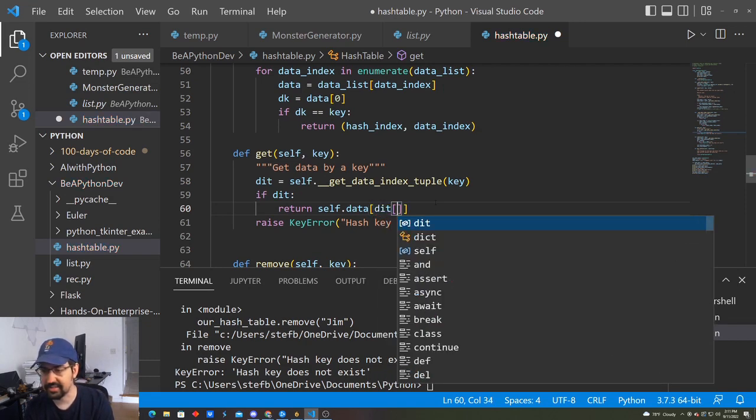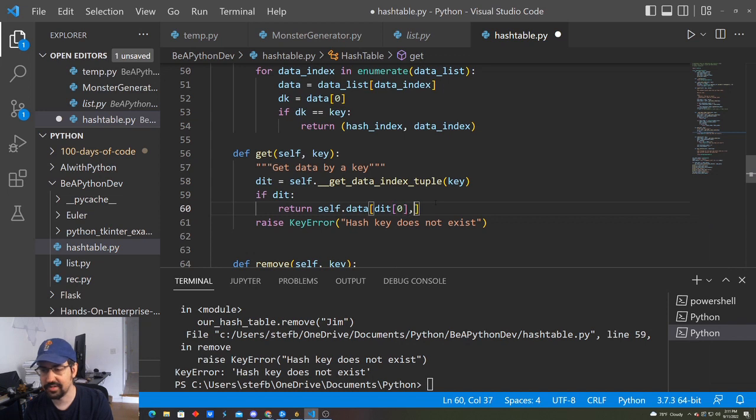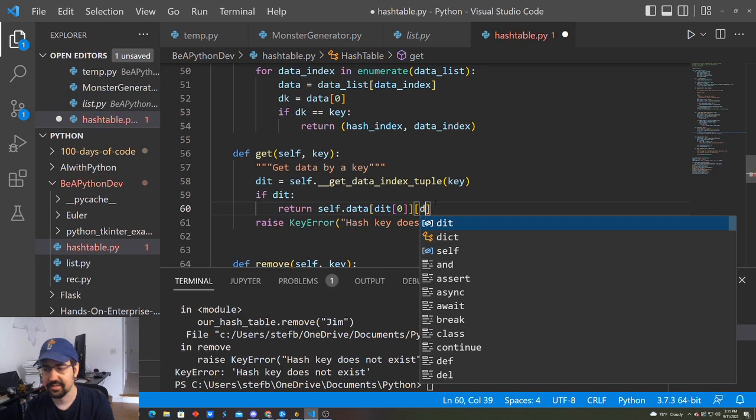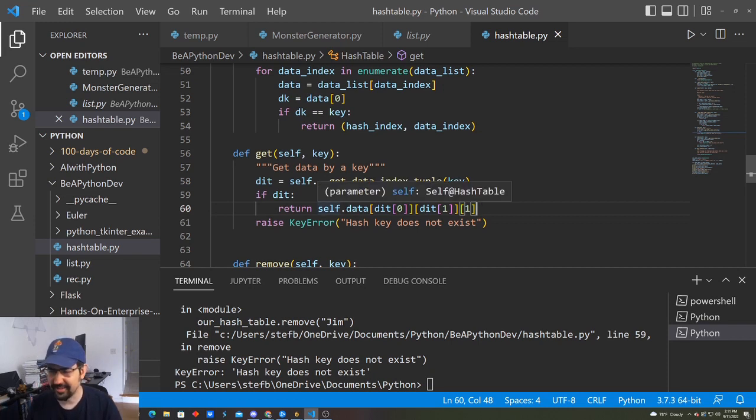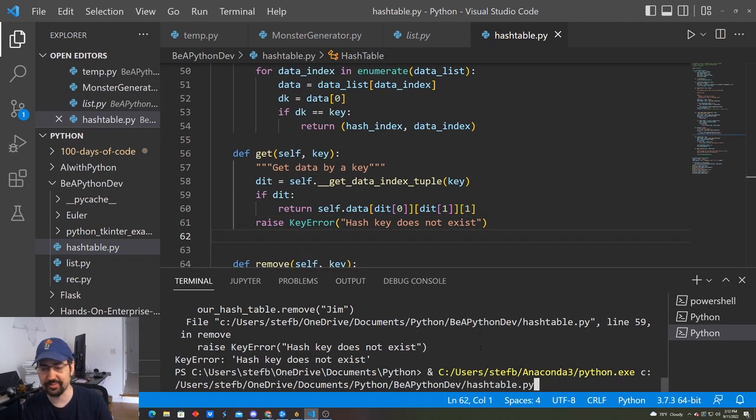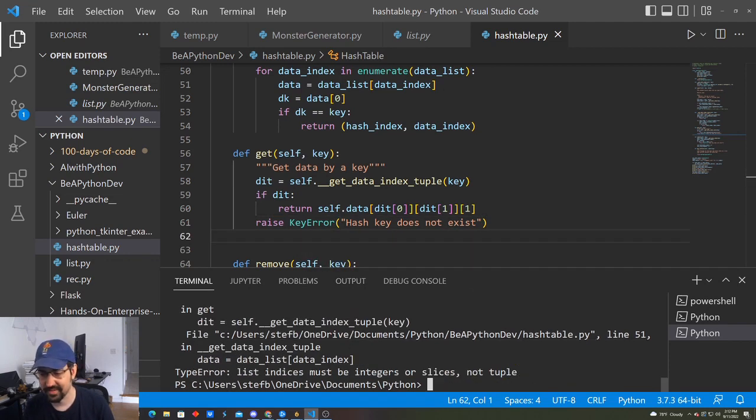But here, self.data 0, and then how do we look up a multi? Then I think it's this, and then it's 1. So again, triple dimensional, a little mind-blowing to grasp your head around. And we return that if that does exist. If it's none, we raise the key error. This will make cleaning up the remove function a lot easier. List indexes must be integers or slices, not tuple.